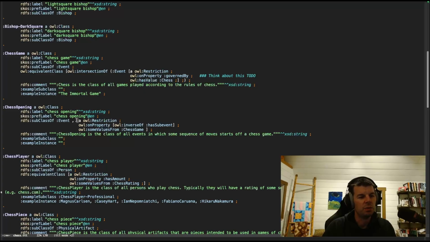But we can say now that every chess opening is a thing such that a chess game stands in the has sub-event relation to it. That's true. Every chess opening is a sub-event of some chess game. And then I'm thinking I can be even more specific, like has sub-event first. That might be a nice property to have. So I'm just going to create this later.